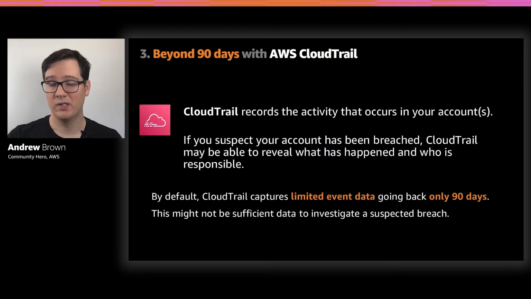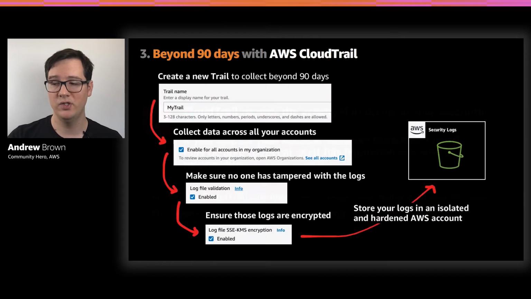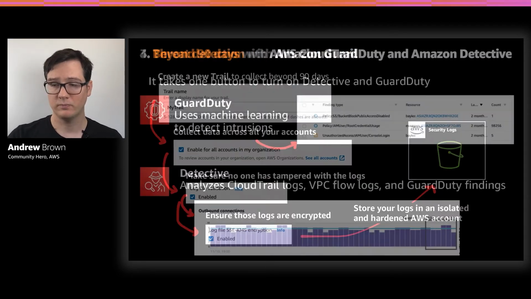One of my favorite services is CloudTrail. I always say that CloudTrail is the service that helps you to determine who to blame because it tells you who did what and where. But the only issue there is that if you do have a breach, by default, CloudTrail only tracks 90 days of data via event history. If you need to go beyond that 90-day window, you're going to actually have to go ahead and turn on a trail. This is something you should absolutely do on day one. It's really easy to do. You just name your trail, you enable it for all accounts, you ensure that no one's going to tamper with that log, you enable encryption for that log, and then you store that somewhere very secure like an isolated AWS account.